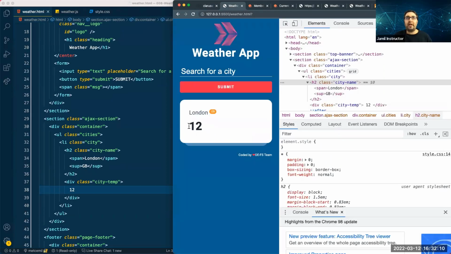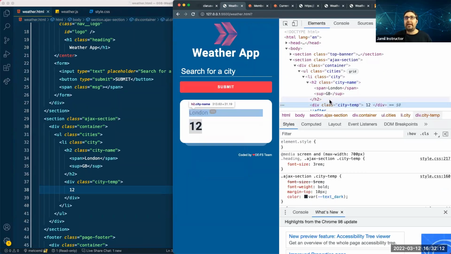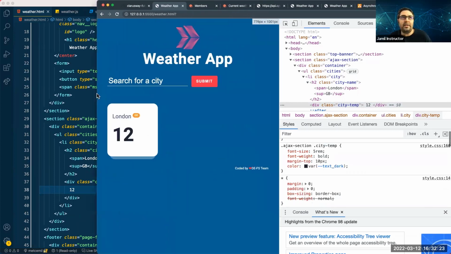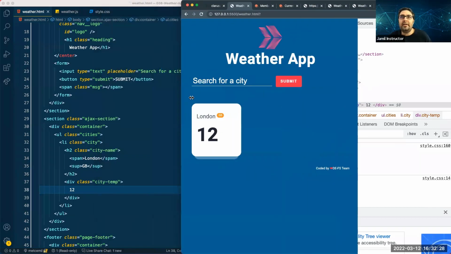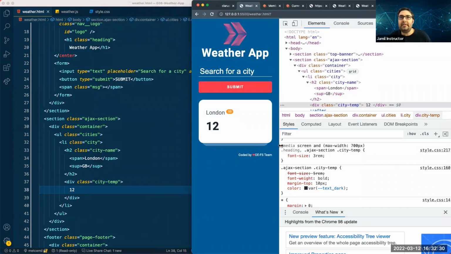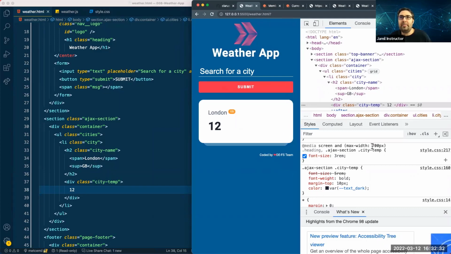To understand that it picks up the city temp correctly, just inspect and see if it gets the city temp. The font size should be 5 rem, but because of my screen size, it's small. Now it will become bigger. That's because I understand there is a media query here. Look at this. This is for below 700 pixels. It makes the text smaller, 3 rem. But for larger screens, it makes it 5 rem.